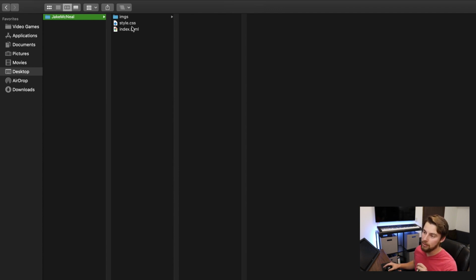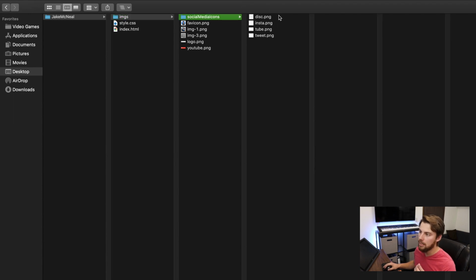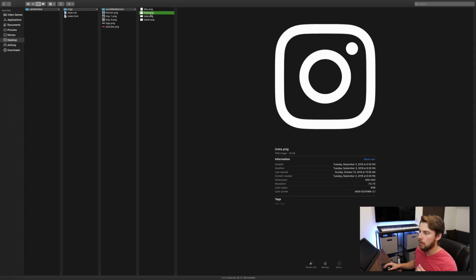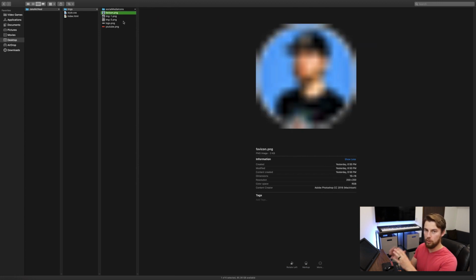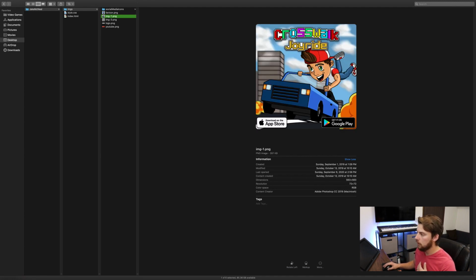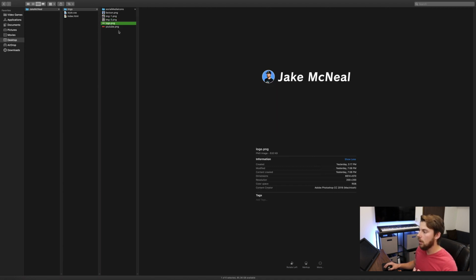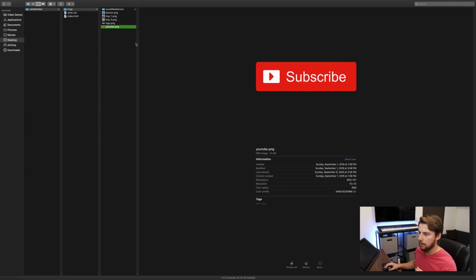The other thing you're going to need is a style sheet. So make sure that it's labeled style.css. The only other thing is we have an images folder. In my images, we have a couple social media icons: one for Discord, Instagram, YouTube, and Twitter. Next, you're going to want a favicon. It's just what your logo is, just downscale it to 16 by 16. I have some images that are going to showcase the games that I've created, and I have a couple of those. And then I also have a logo. This logo has my icon, my YouTube icon, and then it just says Jake McNeal. And then I also have a YouTube subscribe button, and we'll get into that a little bit later.